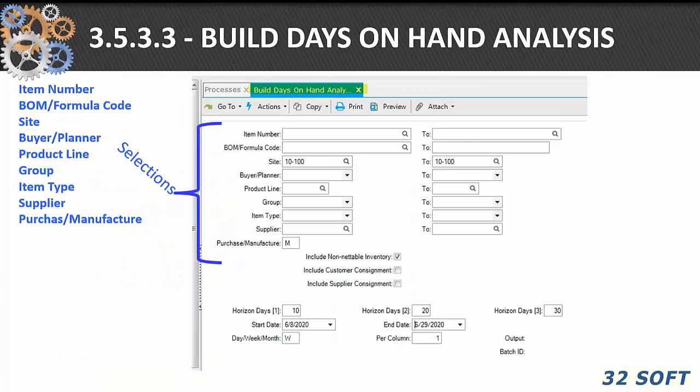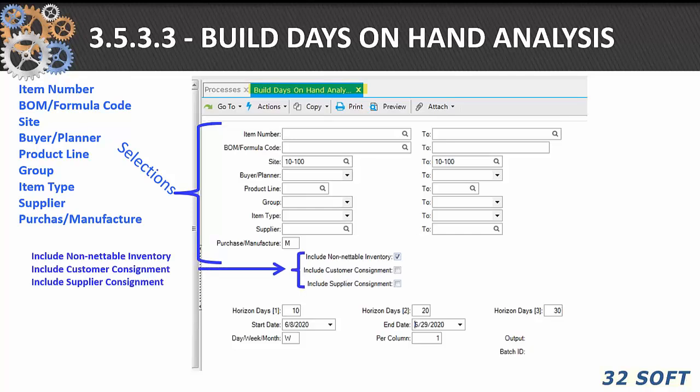Here's the build of the days analysis. You've got several selection criteria that you can use: items, buyers, product groups, suppliers, etc. Then you can include, again, consignment inventory or non-nettable if you want to not consider MRP. Then you set your horizon dates. This is a very flexible, good tool to give you a picture of where those days on hand are going to change out across the horizon.